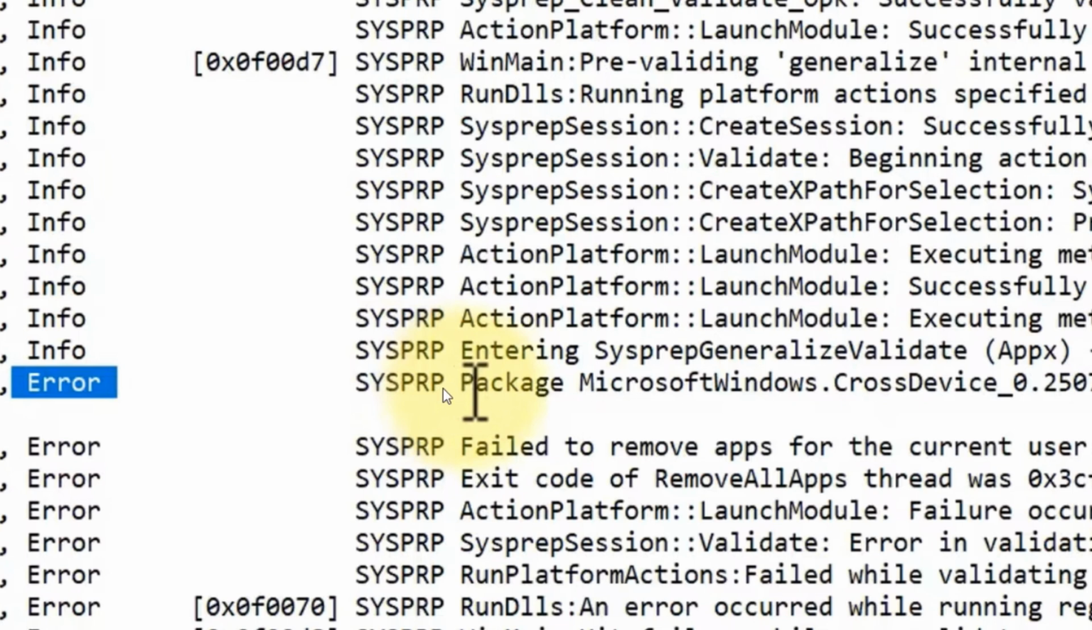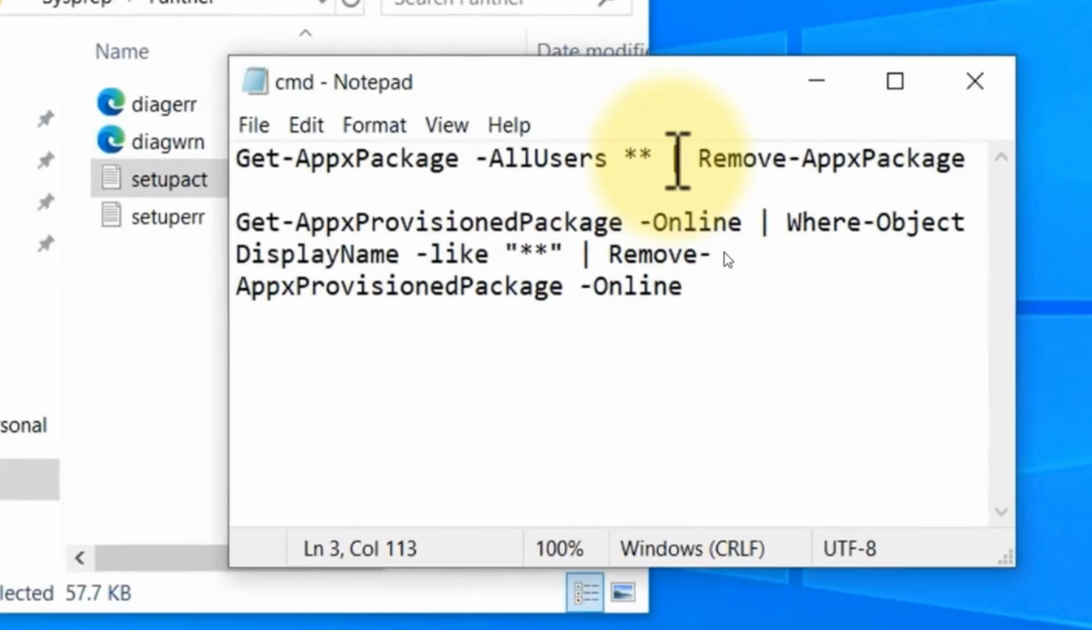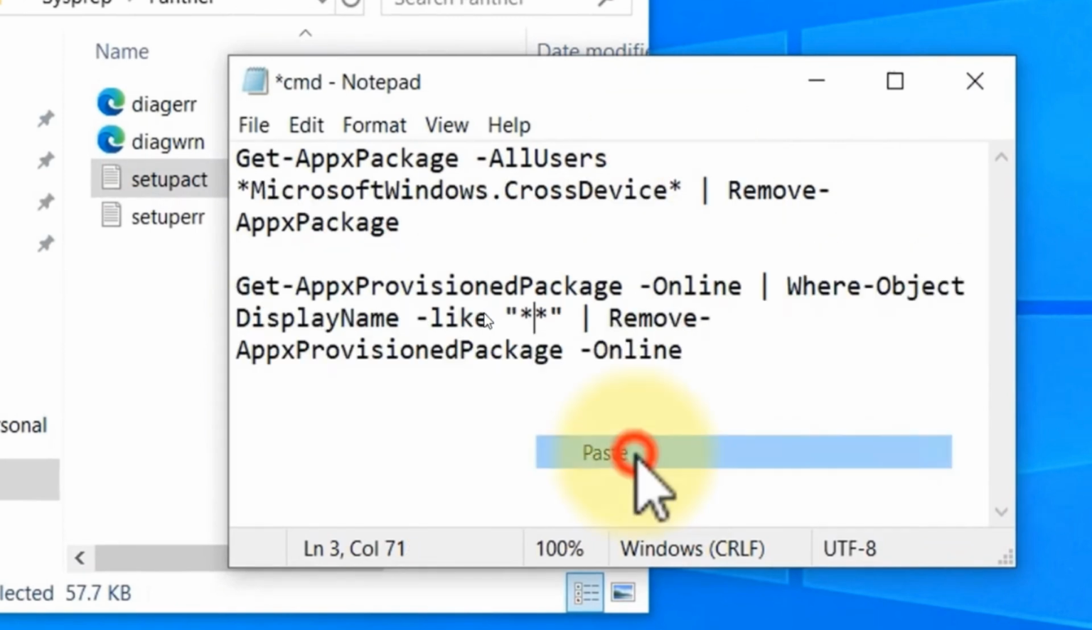For my case, this is giving the package Microsoft Windows cross device. This is producing the error, so I have to completely remove this package. For your case this might be different, but you have to repeat the same process for that one as well. So just copy this package name as it is given here, and then I'll provide you these codes in the description. Make sure to paste the package name here in between the asterisks. Now you have to copy this message from Get to package.